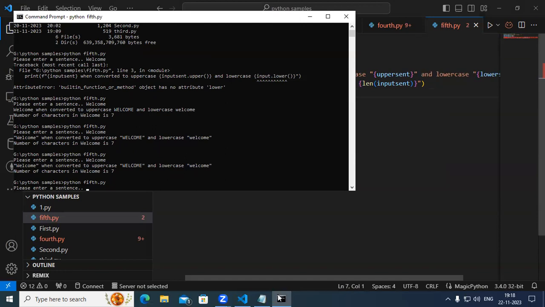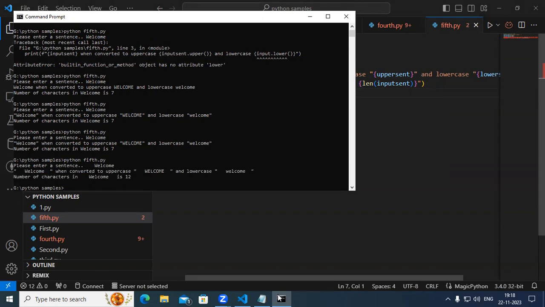Now suppose I run like this: I put 4 spaces followed by welcome, then again I put a few spaces. When I press the enter key, what does it say here? Okay, welcome when converted to uppercase, you have spaces before this, and here also spaces before that. And the length is how much here for us? 12.